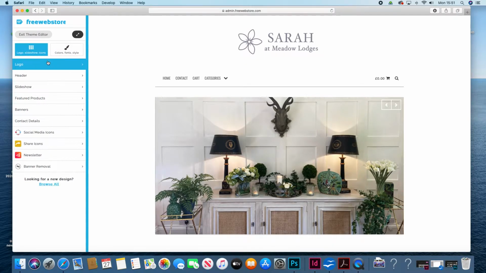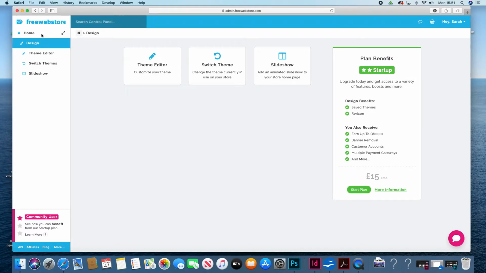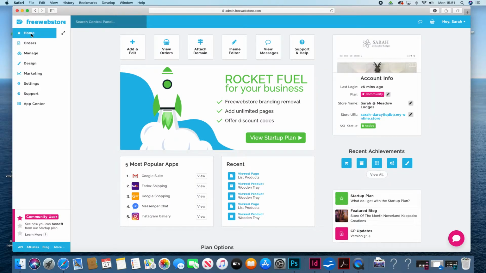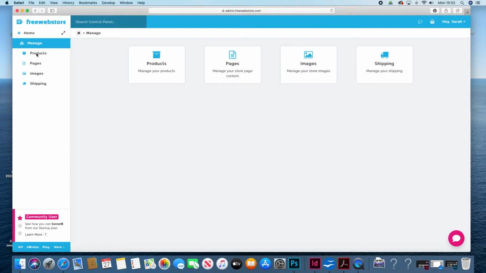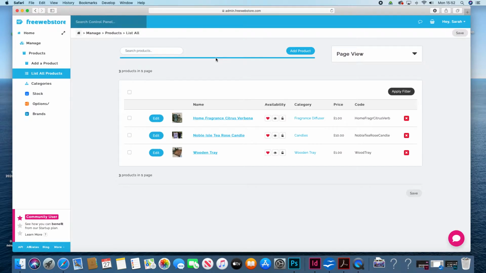So the next thing to look at is products. If we exit the theme editor, and then we go back to the home, you'll see that you have a manage section. If you click that, and then you have products, basically then you can either add a new product or list all the ones that you've currently got. So for now, we'll just have a look at what you've currently got.